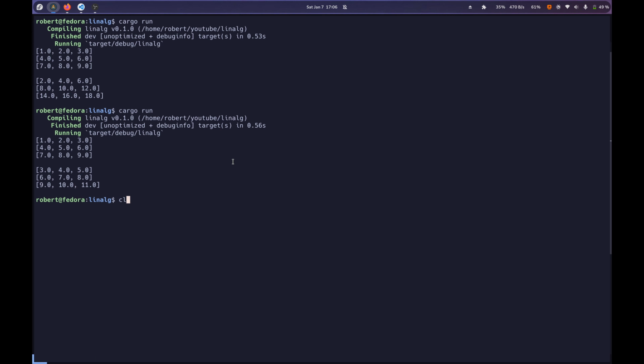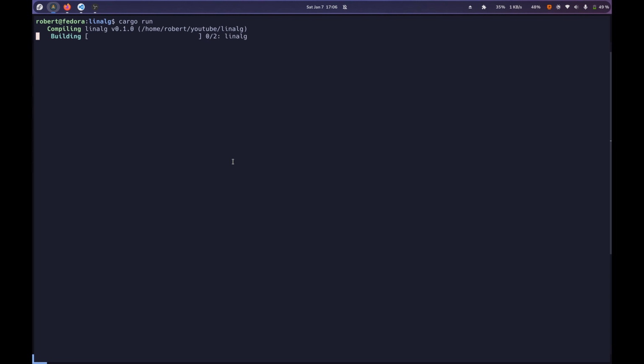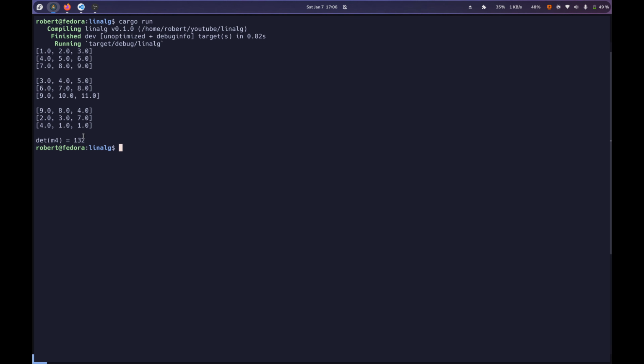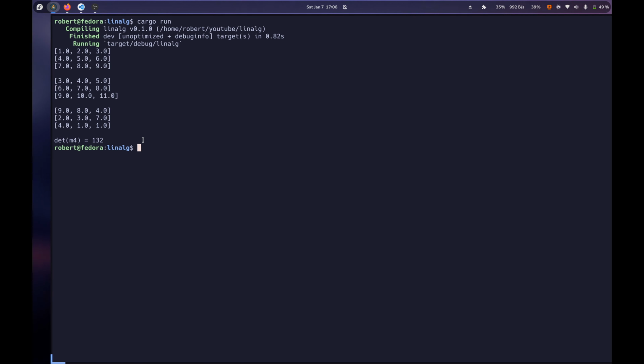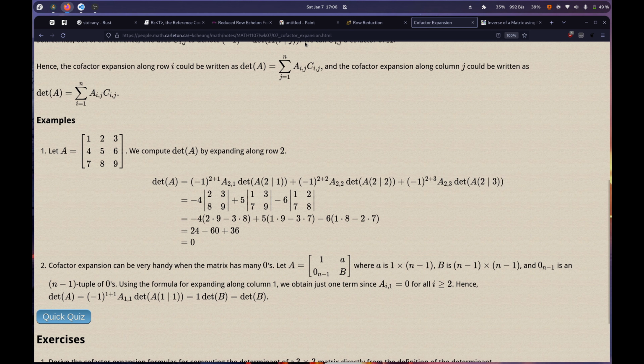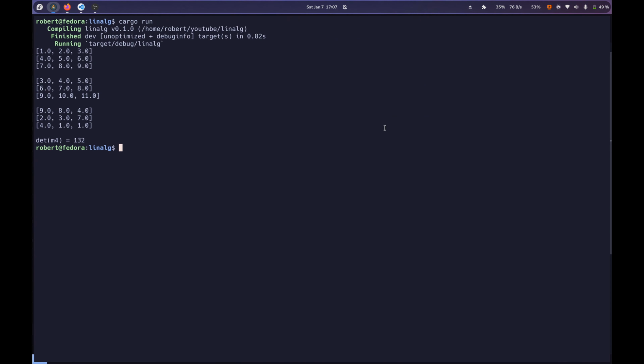So we're going to clear the screen, cargo run that. The determinant is 132. I know this is correct. I tested it before. I forgot to pull up a determinant calculator on Firefox. If you guys want to test that out later, you can. And I'm not going to do that right now because my laptop is burning up for some reason.